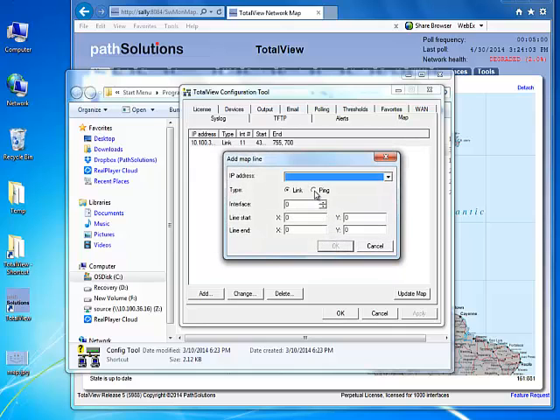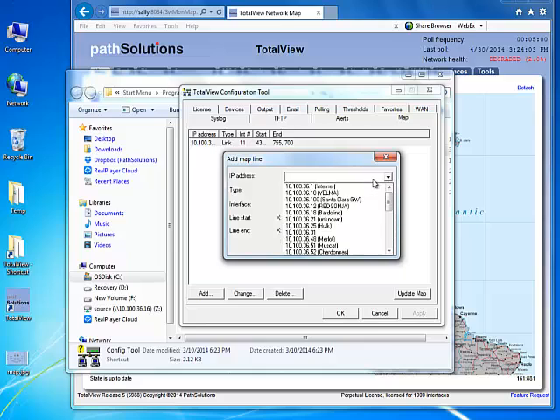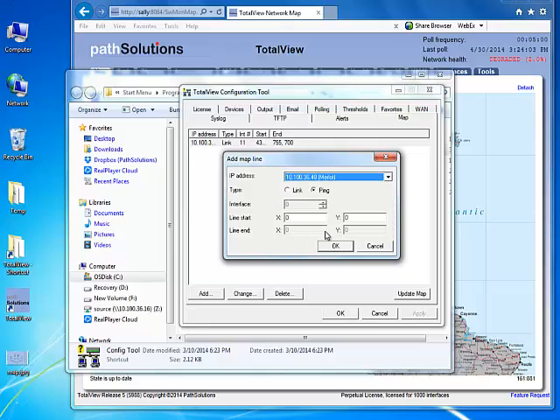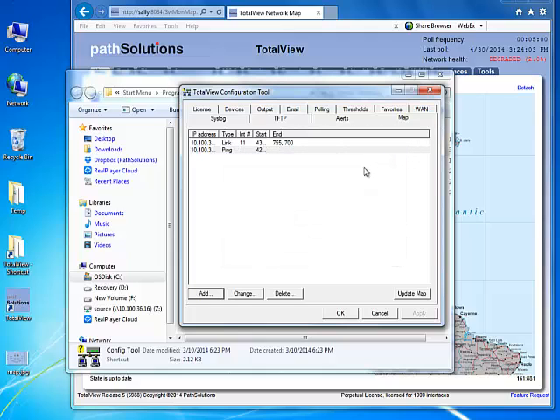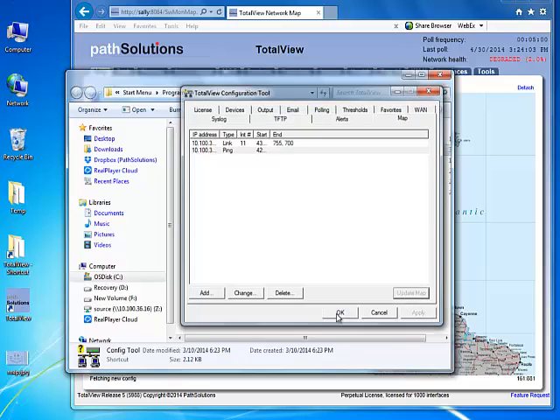I'll also create a ping point here for my device in San Francisco and enter those coordinates so you can see what it looks like. Click on the OK button. I'll exit out of that dialog box. I'll click on the Update Map button at the bottom right, and then the OK button.